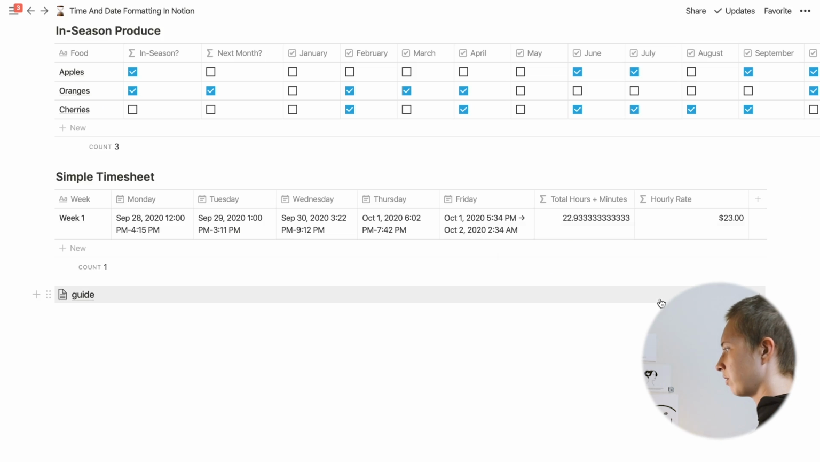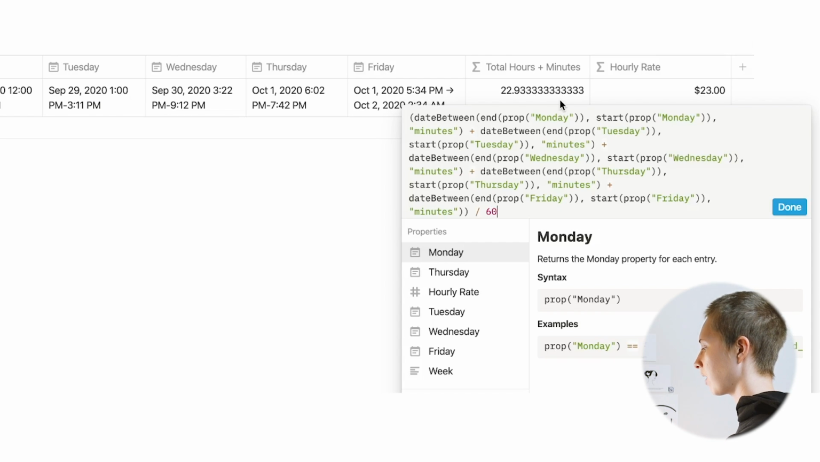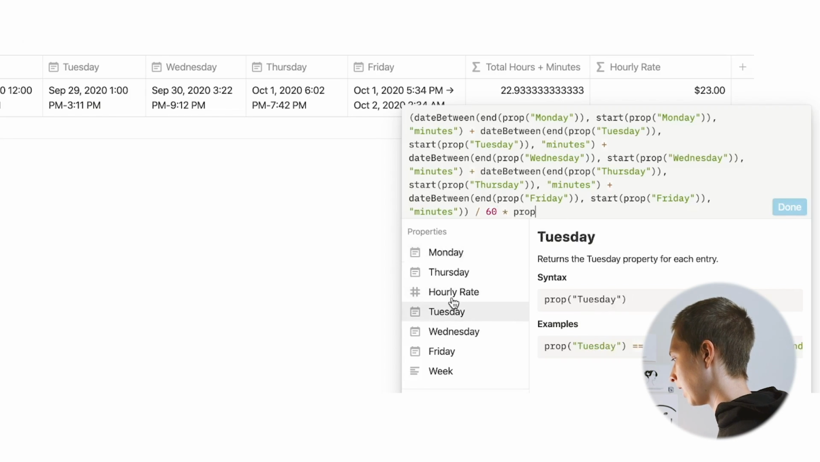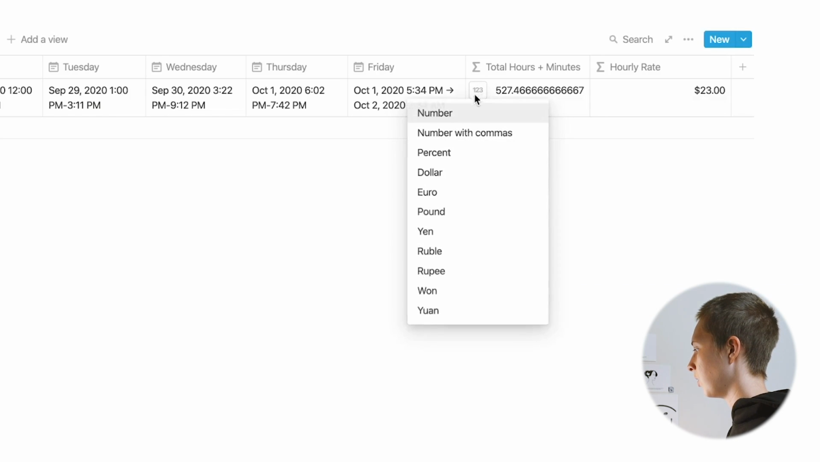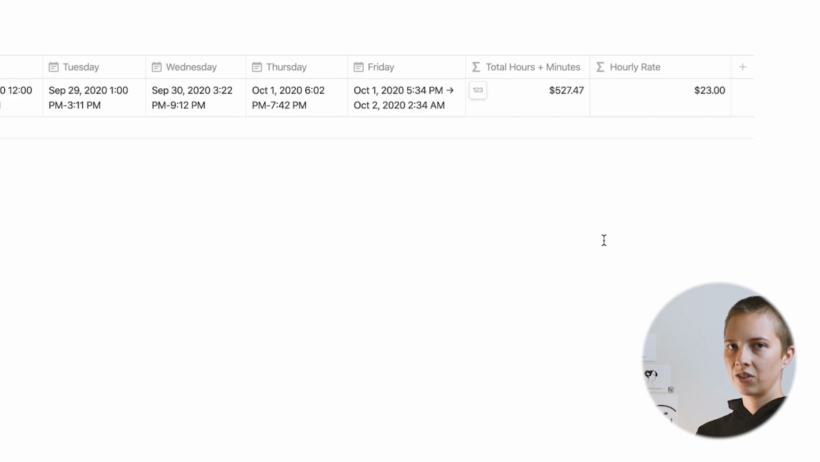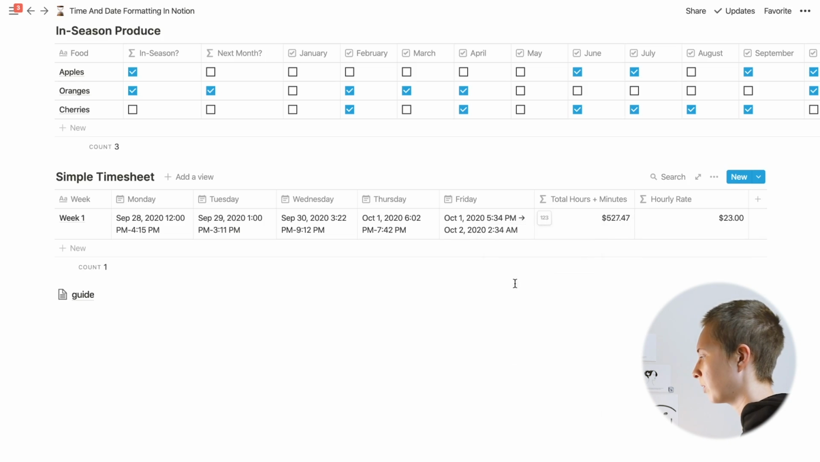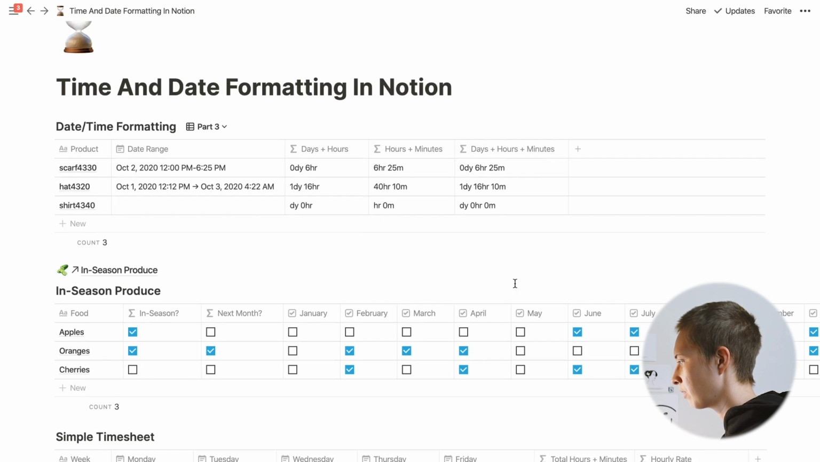So I've worked for about 22.9 hours this week. To incorporate that hourly rate, naturally just go multiplied by prop hourly rate and turn this into dollars, and you'll get a shortened number here. So that's how you can create a simple timesheet using the principles up here. I know I have made a video about this in the past. This is sort of like an extension of that, going a little bit more in depth.